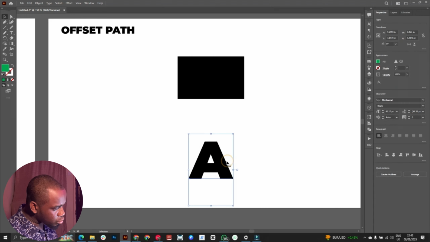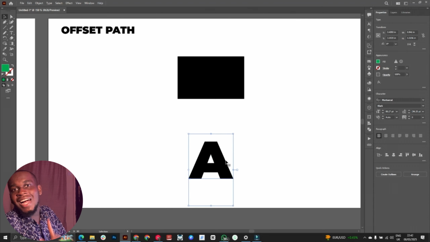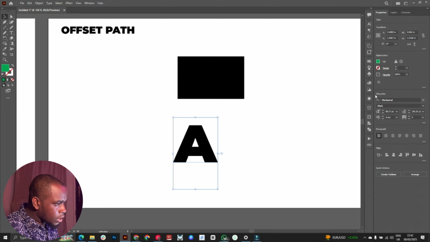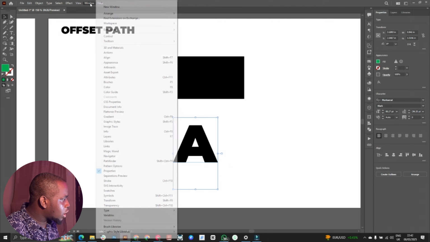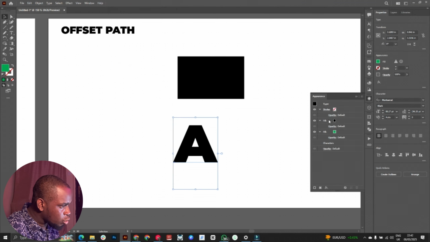So what I want is a border, an outline, a stroke around the A, and I still want the A to look nice. And guess what, I can do this, and I don't have to rasterize the text, I don't have to make the text an outline, it's still going to be in an editable text format. So yeah, this is an A. Then I'm going to go to my appearance. You can go to your Windows and check for appearance or Shift F6. So it's going to open now.